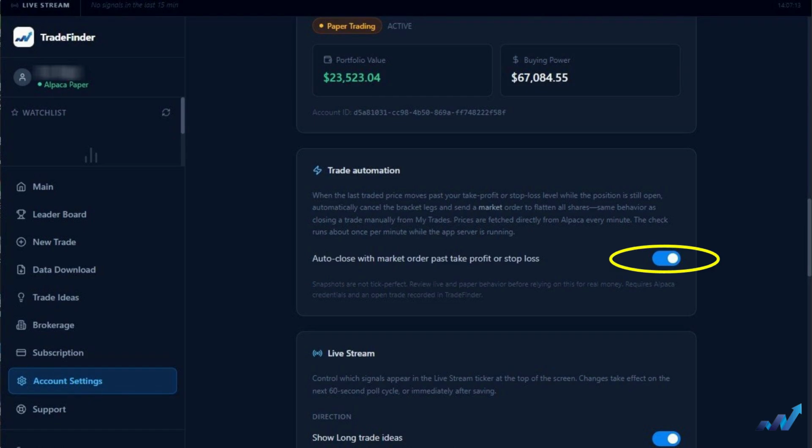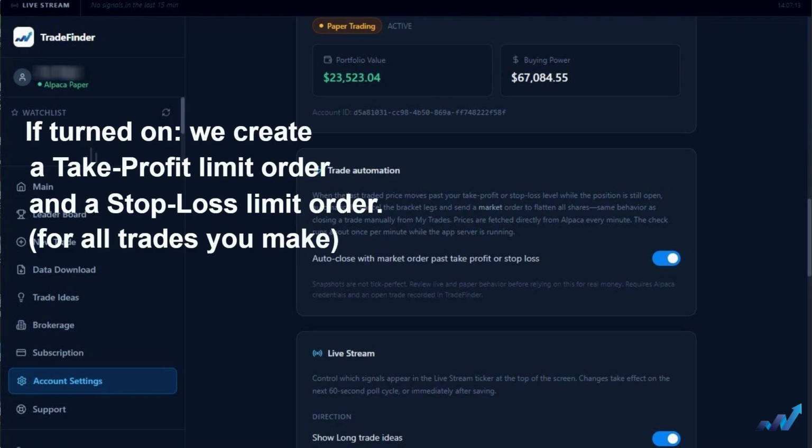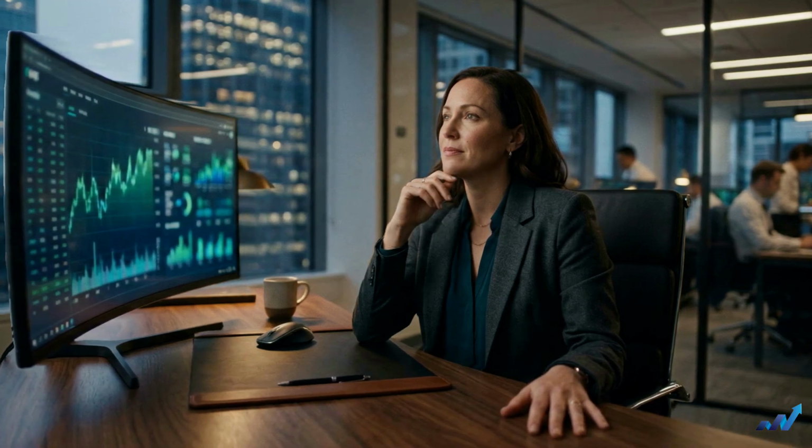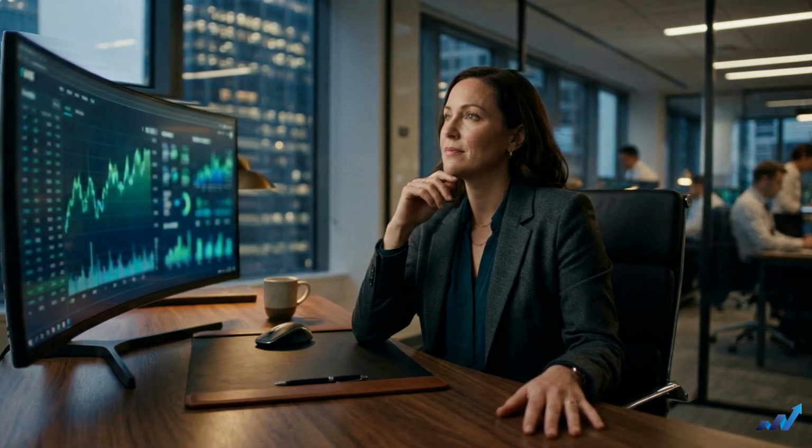Toward the end, you will see a section asking whether you wish TradeFinder to provide trade automation. This refers to whether you want TradeFinder to set take profit and stop loss amounts when your trades are submitted to the brokerage. We recommend doing this, especially if you are not an experienced trader, as it provides guardrails for your trades. These guardrails allow TradeFinder to end an active trade if it moves against you.